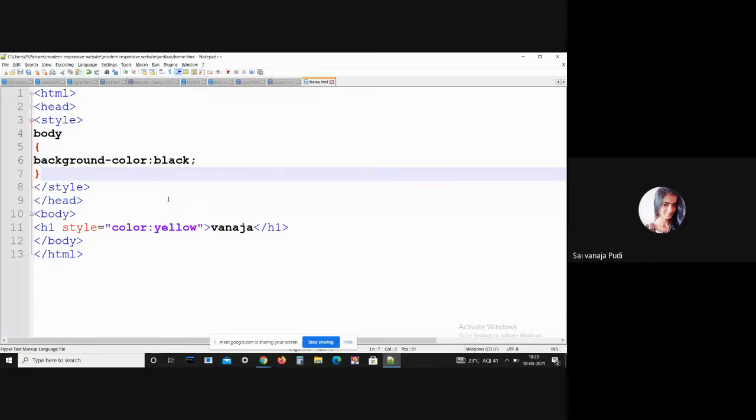This is what internal CSS means. That means this internal CSS is used to add a unique style for a single document. And I have said that it is generally defined in the head section of our page and inside the style open and close tags.